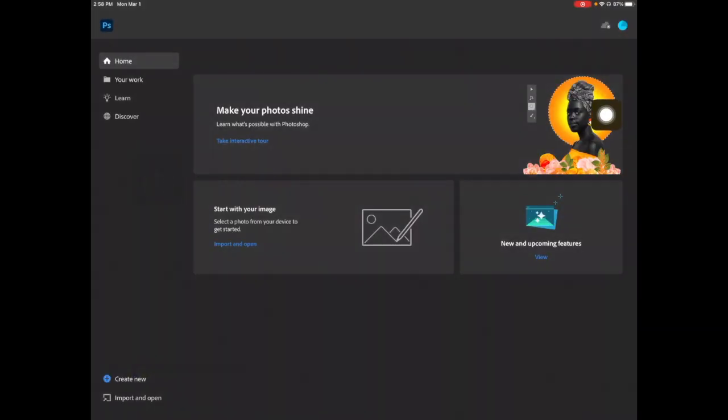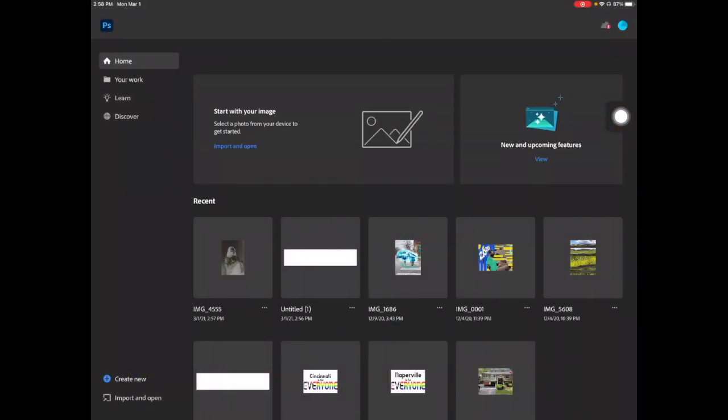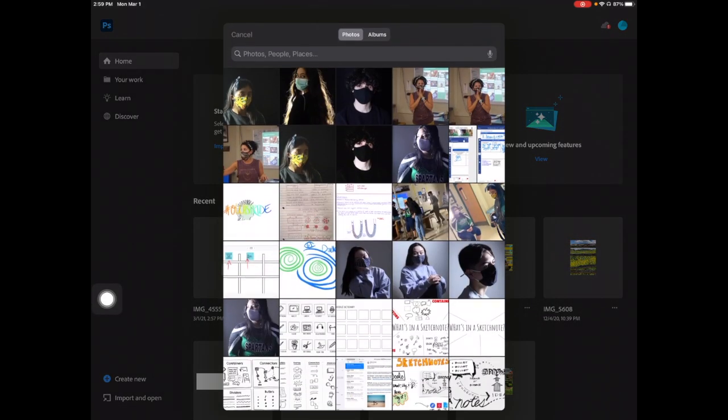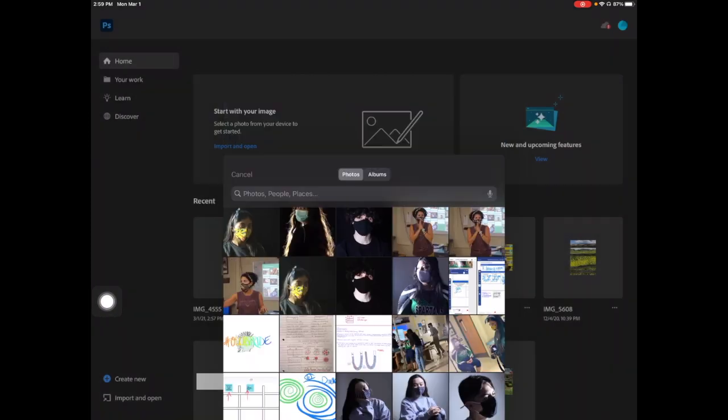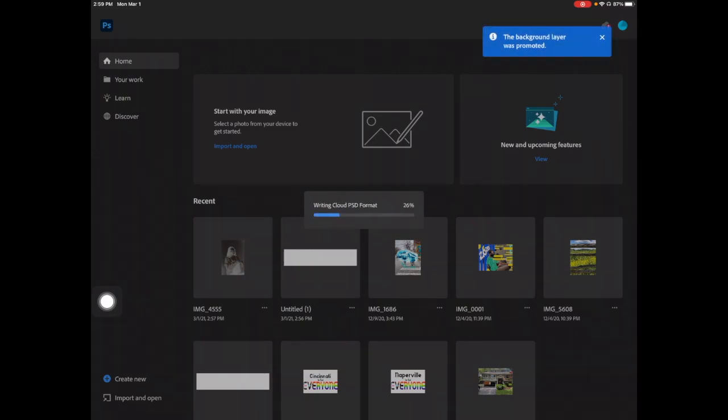I'm going to show you a way to solarize an image using the app Photoshop. And what you're going to do is open one of your photographs. So you're going to choose Import and Open, Photos. You should have an image to choose from your photos. I'm going to grab a photo shoot Photojournalism Club did the other day, portrait shots. So I'm going to open this image. You can open any image you'd like.